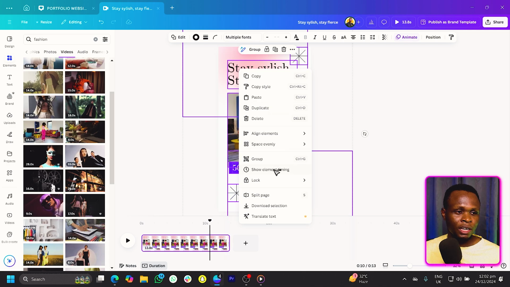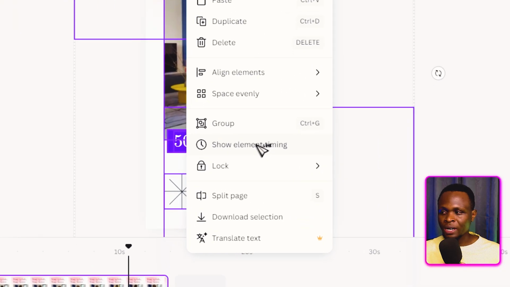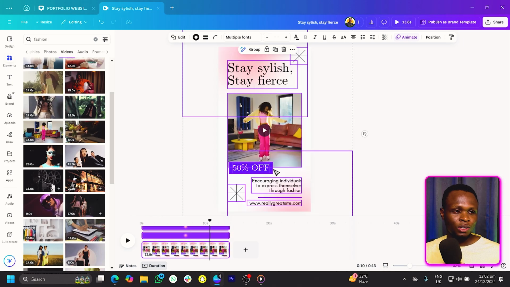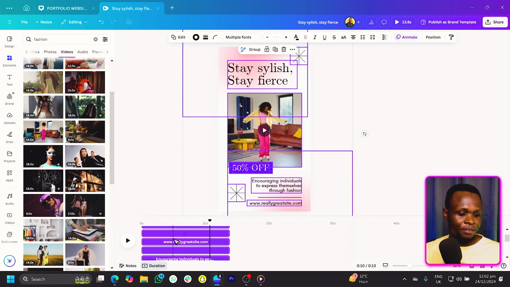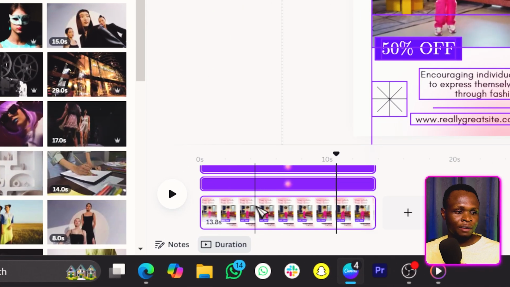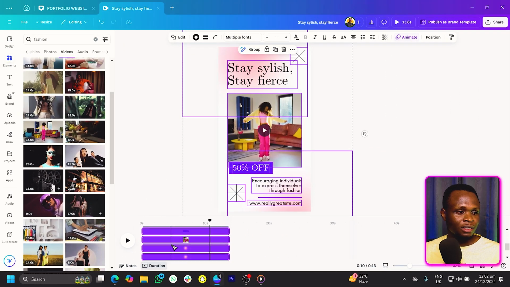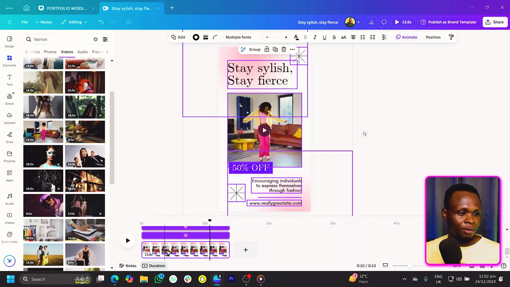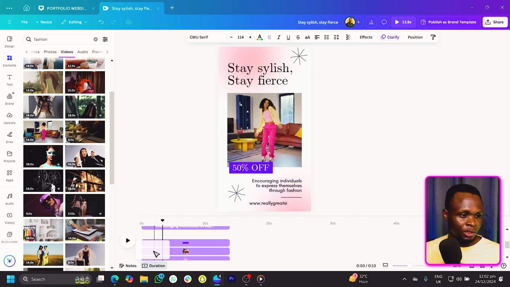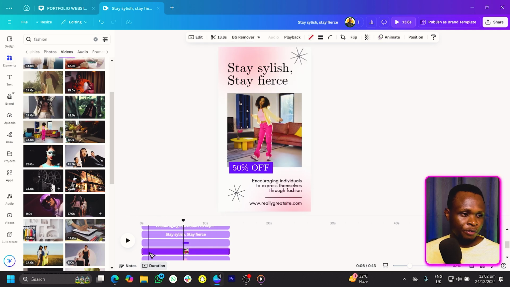Then select everything over here, right click, come to show element timing. Okay, so make sure you're finding show element timing. So once you click on it, you should see everything we have down here. Okay, everything should be showing like that. All right, so we want to start with the background. So the background comes in first, then the stay stylish comes in second after the background, then we have our frame.